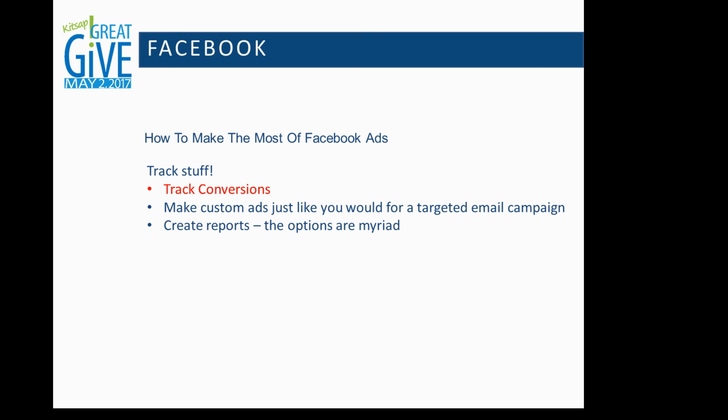and create reports so that you know. So you run an ad. Don't just say, "Well, that didn't work," or "Yay, we got a lot of clicks. That's great." Get a report so you can see who's doing what when and how they're clicking through it and where they're clicking from. The options are, as I say here, myriad. There's many, many things you can find. So create your reports for Facebook.